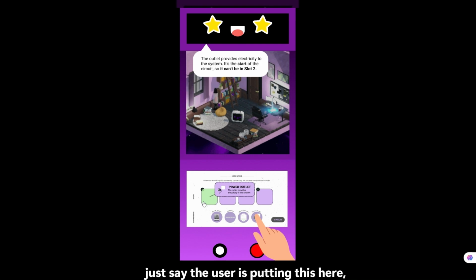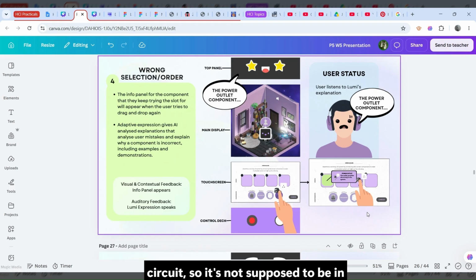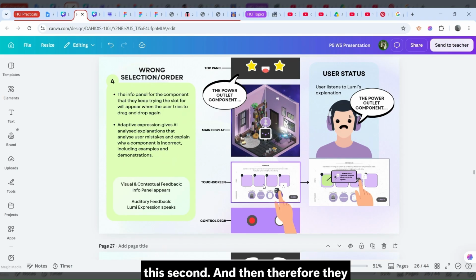We could just say the user is putting this here, but the power outlet component is actually the beginning, the start of the circuit. So it's not supposed to be in this second slot. Then the user will think, okay, where is it supposed to be? It's supposed to be in this slot, the first slot. By themselves, of course.